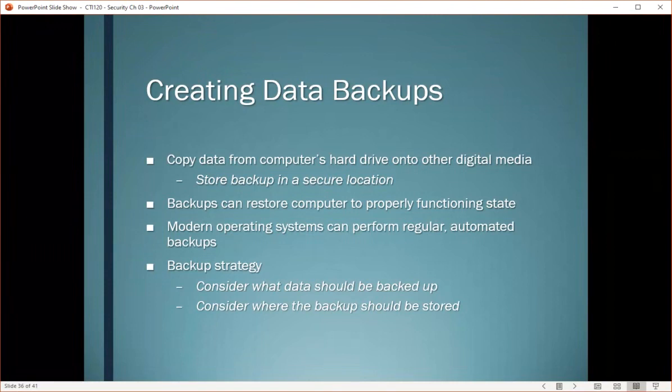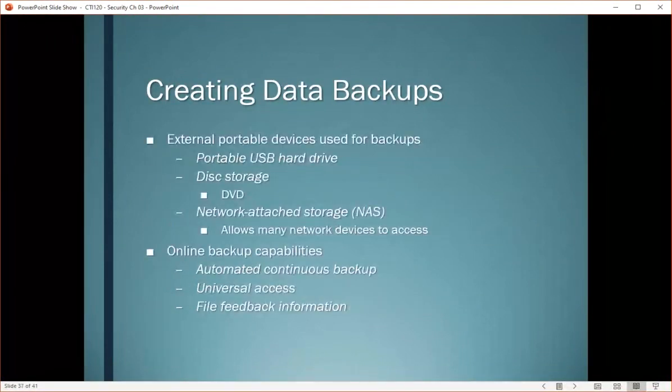So again, what is the data? How hard would it be to recover it? And then where should we put it so we can be sure that in the event of a fire, or an earthquake, or theft, these are in a secure location? So of course, here are some different items that can be used for external storage.